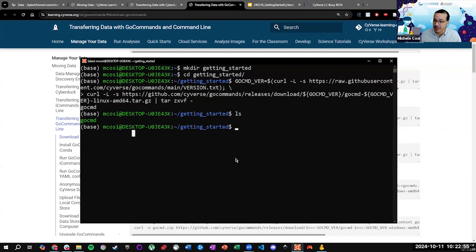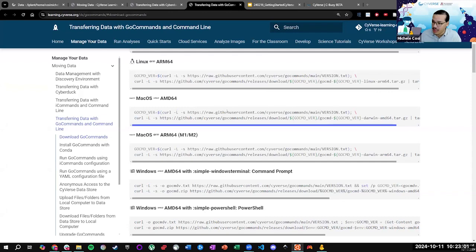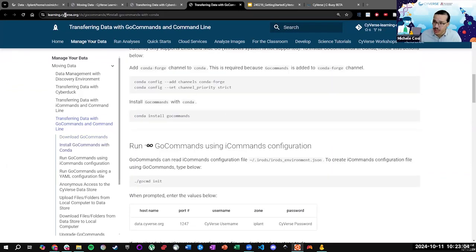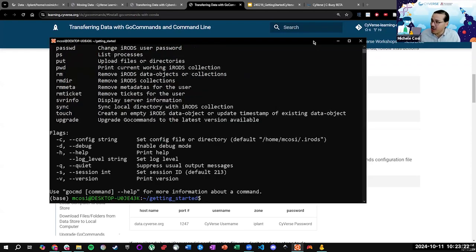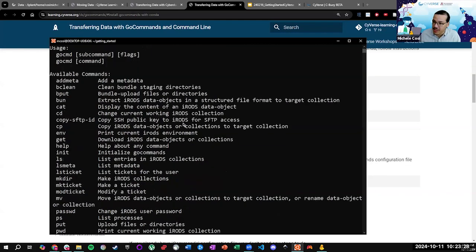For me to start this executable, and by all means, all of this information is within this page right here, learning.cyverse.org/ds/GoCommands. As an executable, I can either add it to the path, which I have already done, or I can just do ./GoCommands. If I was to press enter, it gives me all of this information. Expand this a little bit. All of this information about what I can do with GoCommands. How can I upload things? How can I download things?